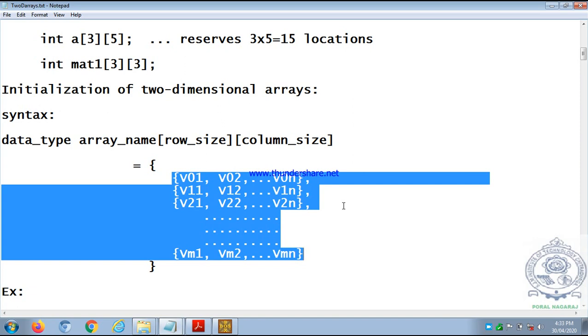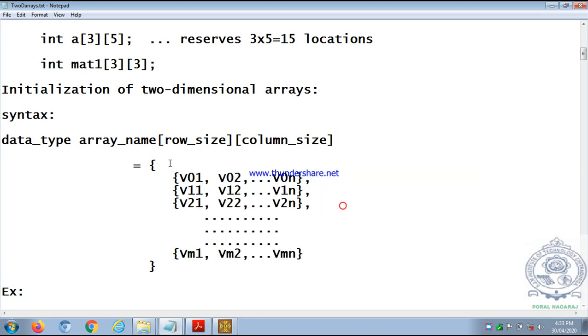Each row should be written within a pair of curly braces. This is the first row, terminated by a comma, then the second row terminated by a comma. Like that you can have up to m number of rows. After the assignment operator, within a pair of curly braces, you have to write row elements within curly braces, separated by or terminated by commas. Of course, the last row does not have a comma. So this is very important.